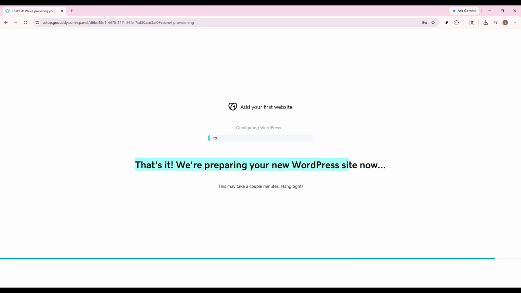GoDaddy will now begin setting up your WordPress website automatically. Depending on your hosting plan and system speed, this process may take a few moments, so be patient while everything is configured in the background. Once the setup is complete, your new WordPress site will be ready to use. From there, you can log in, choose a theme, customize your pages, and start building your website content.